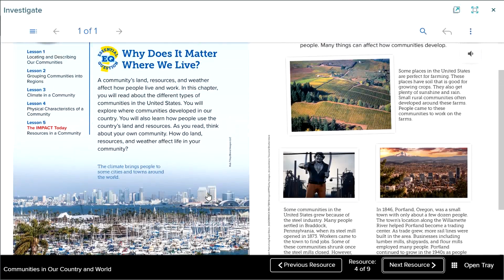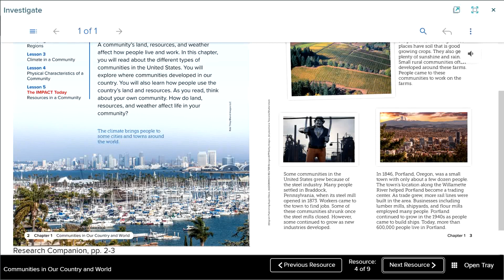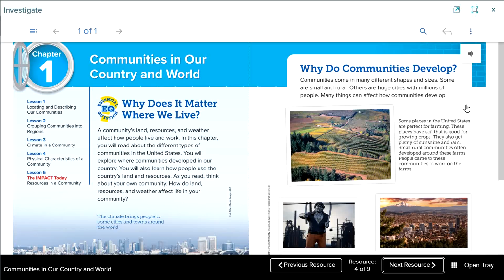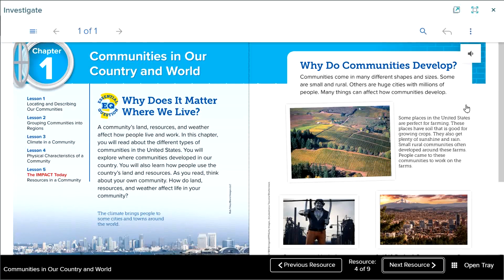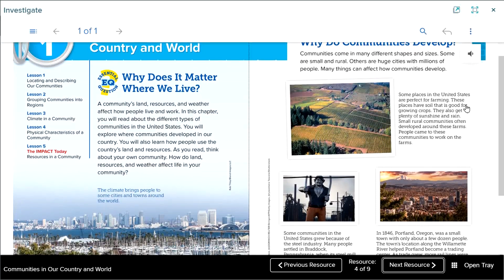We're going to be learning about how communities are changed and affected in the way that they develop by what land and what resources are there. What's the weather like there? So let's look at, why do communities develop? It says communities come in many different shapes and sizes. Some are small and rural. Others are huge cities with millions of people. Many things can affect how communities develop.